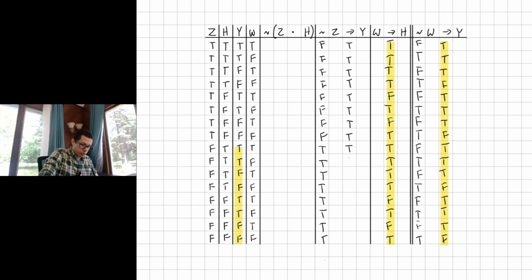True, true, false, false, true, true, false, false. And that's it. Nice and easy. We have the values for the second premise. All that's left now is the first premise.